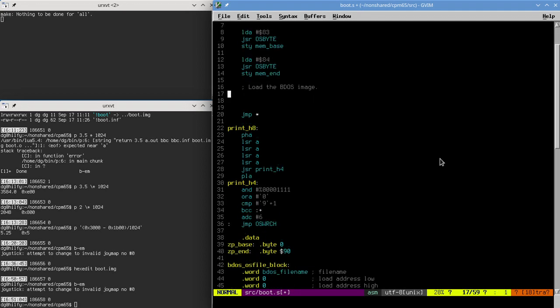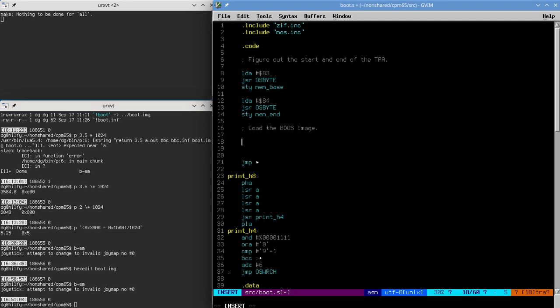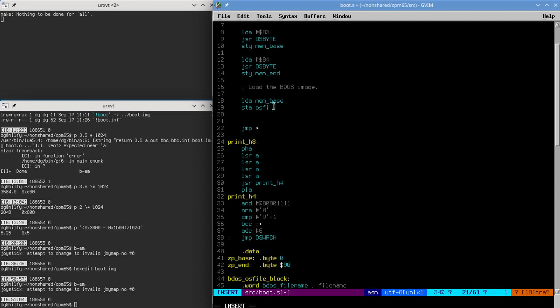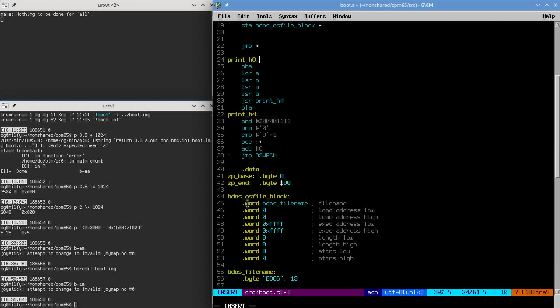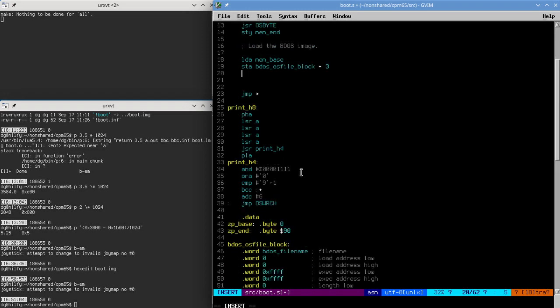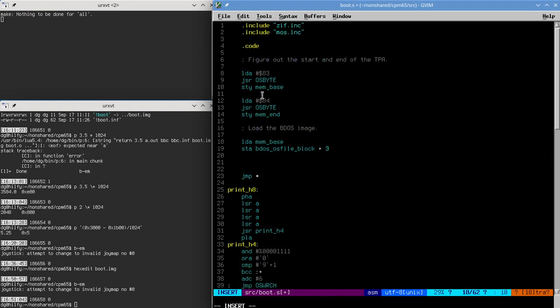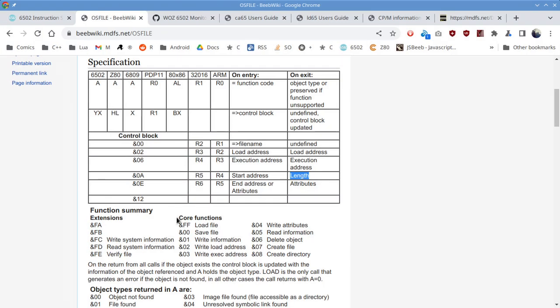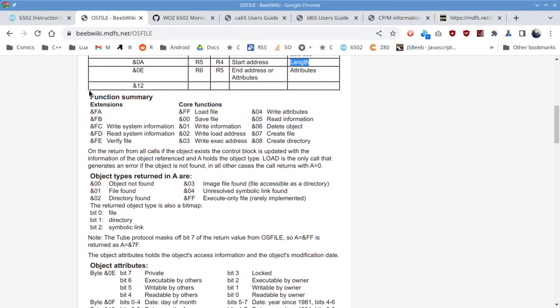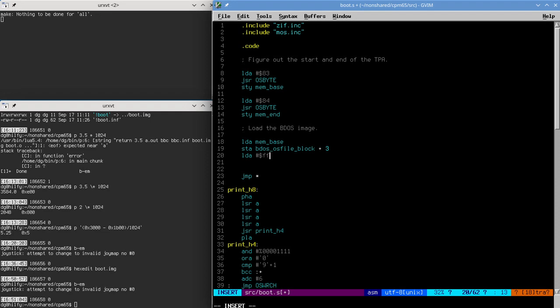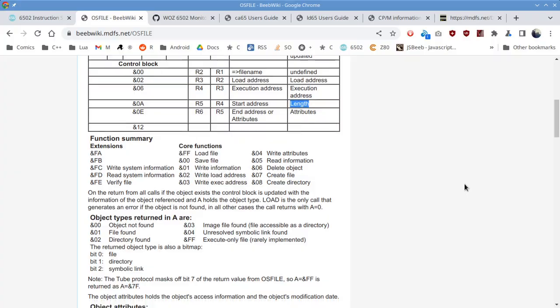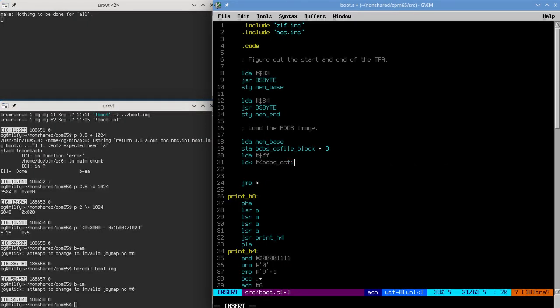So in order to load the BDOS, we actually want to take the base address and store it in zero, one, two, three. So we update the load address with where we actually want this thing to be loaded. We then call OSFILE with a function code of FF for load file. X wants to be the low address, Y wants to be the high address of the block, and call.